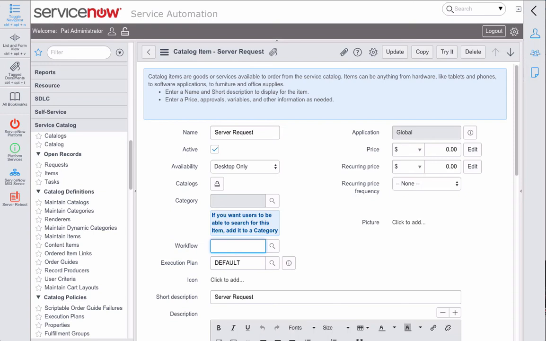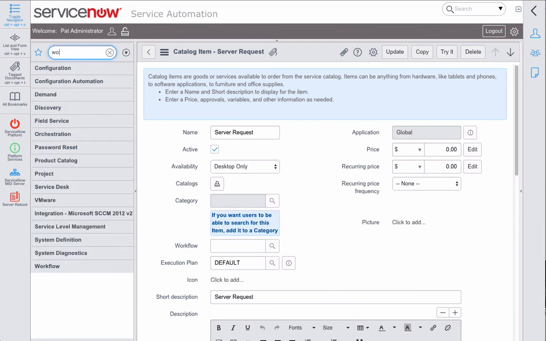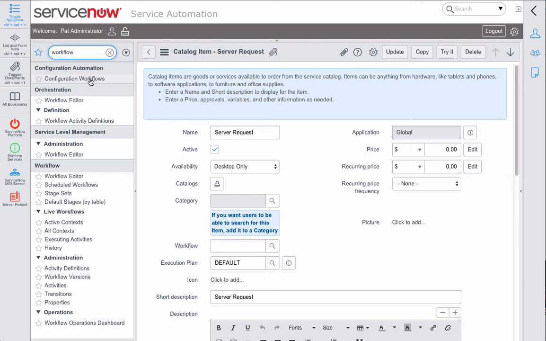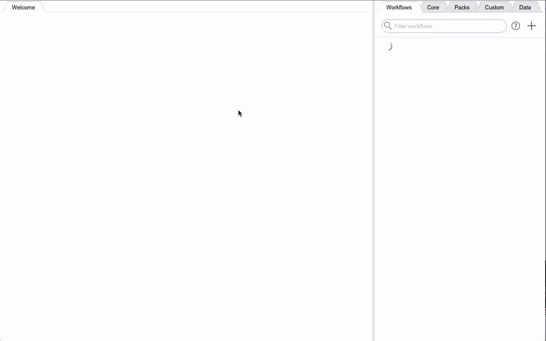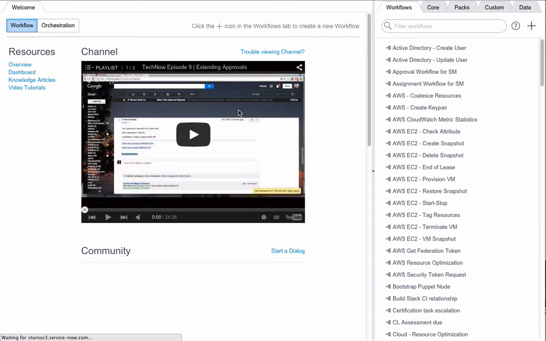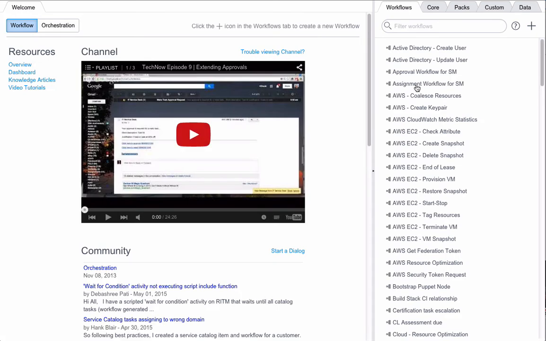So if I switch back over to the example we've been building, and here's our item. Up in the filter here, I'm going to type workflow, and I'm going to select the workflow editor. And once I get into the editor, I'm going to click on the plus sign here. This is going to create a new workflow.